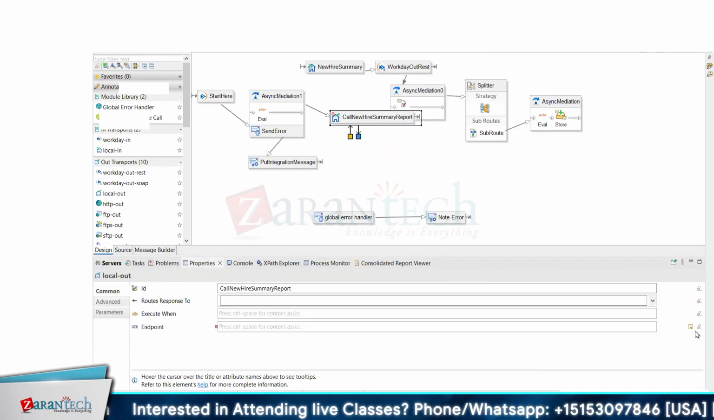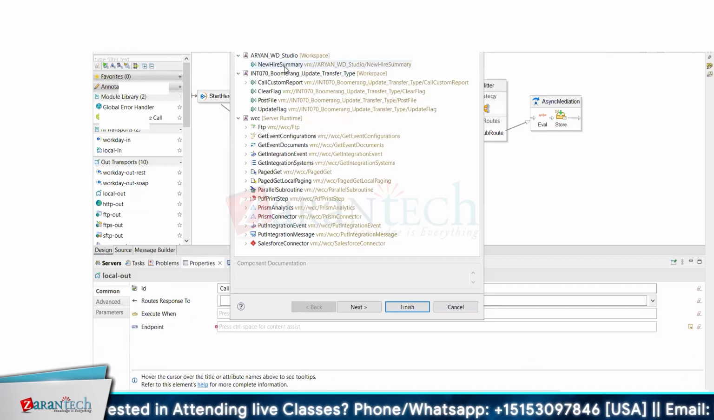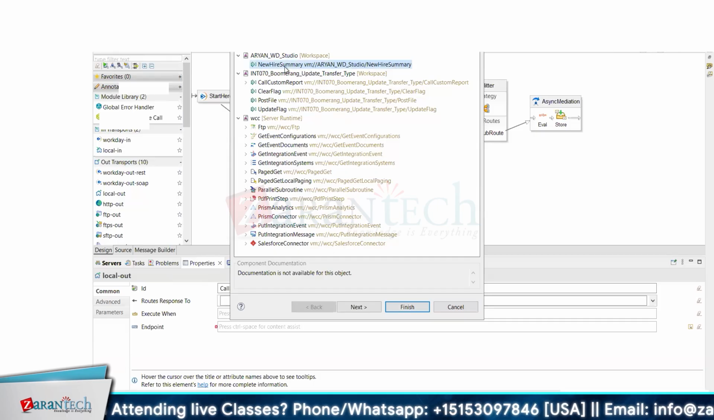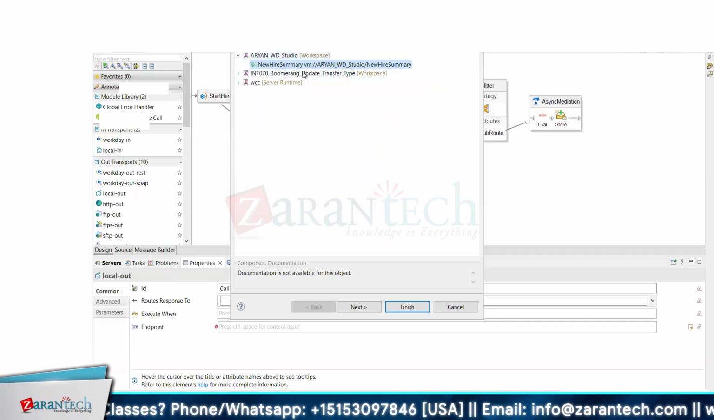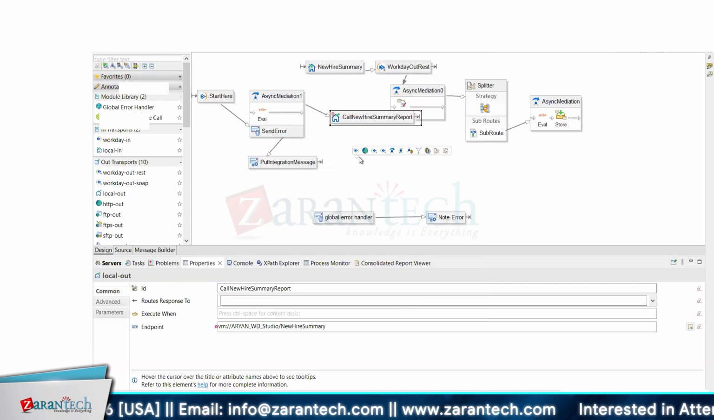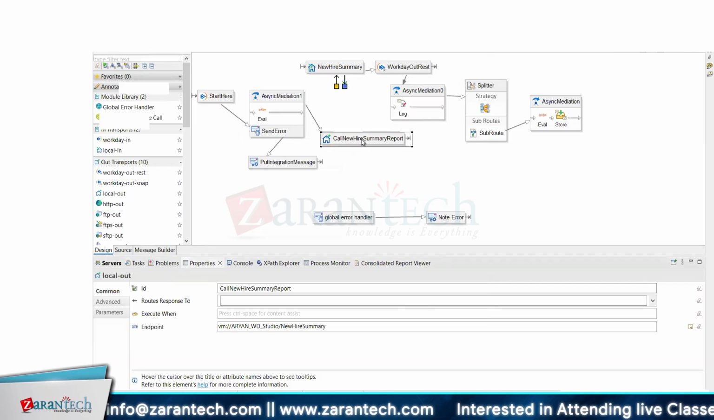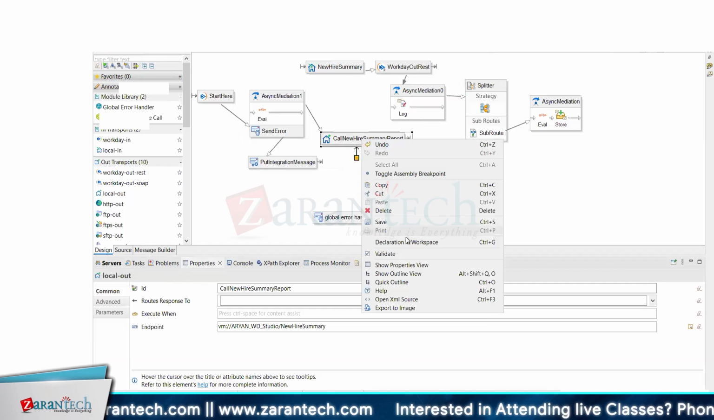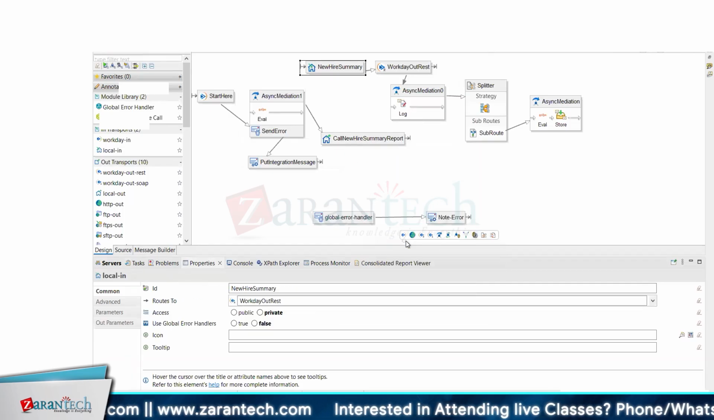Now if I go in here, go to endpoint, you see this is the local in. Ignore the other assemblies that are open. On our assembly, we have this local in. It already gives you the list of all the local ins that you have declared in your assembly. As soon as you click on next and click on finish, this endpoint has been declared. Now if you save, and right click on this and go to declaration and workspace, it will definitely go to the next component.